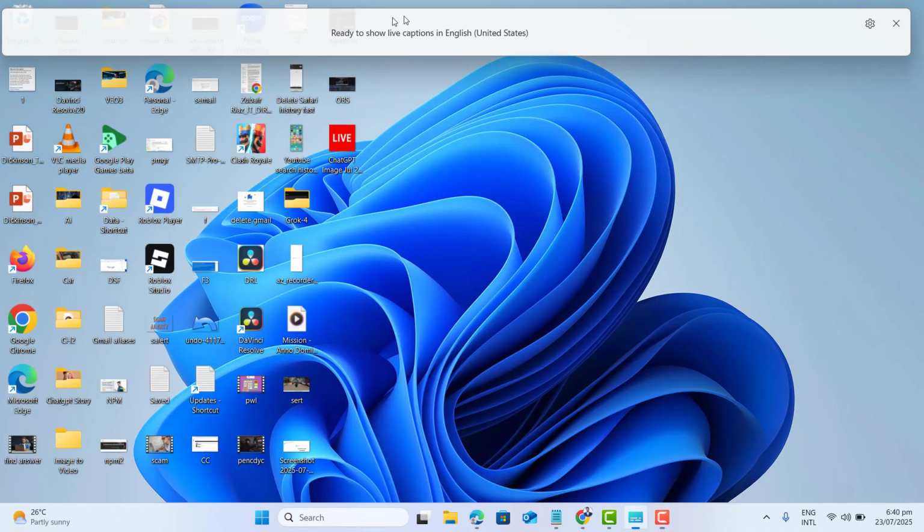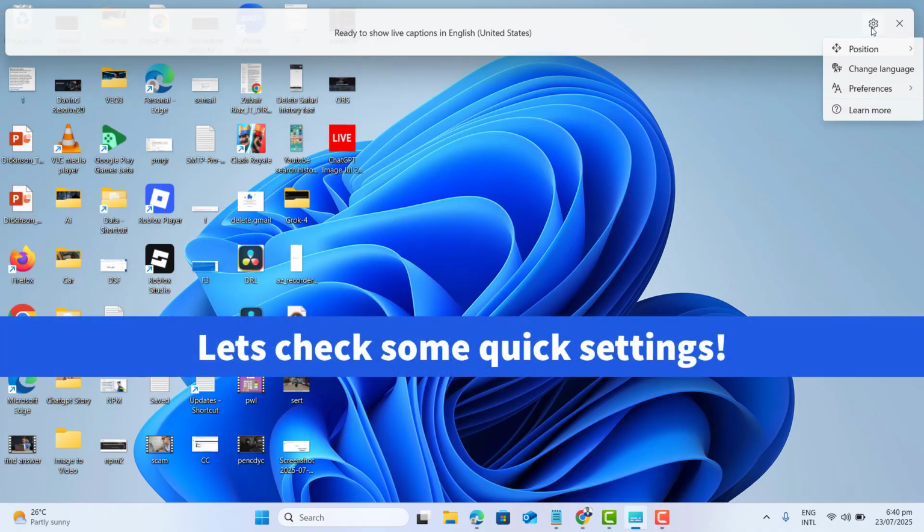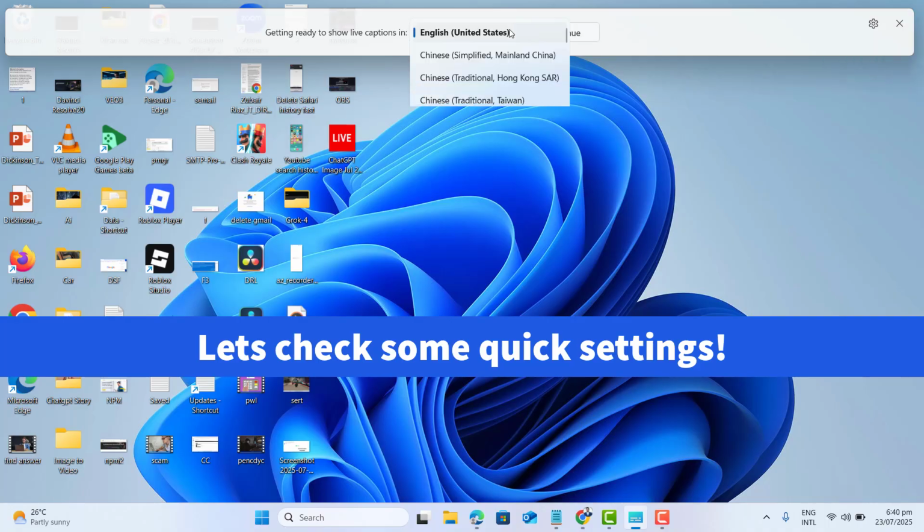Before we test it, let's check out some quick settings that make it even better. In the position option, you can choose the caption positions where the caption appears: above screen, below screen, or overlaid on the screen. The next option we have is language. This controls which language live caption listens for and transcribes. I have set it to English, but you can change it if you are speaking a different language.